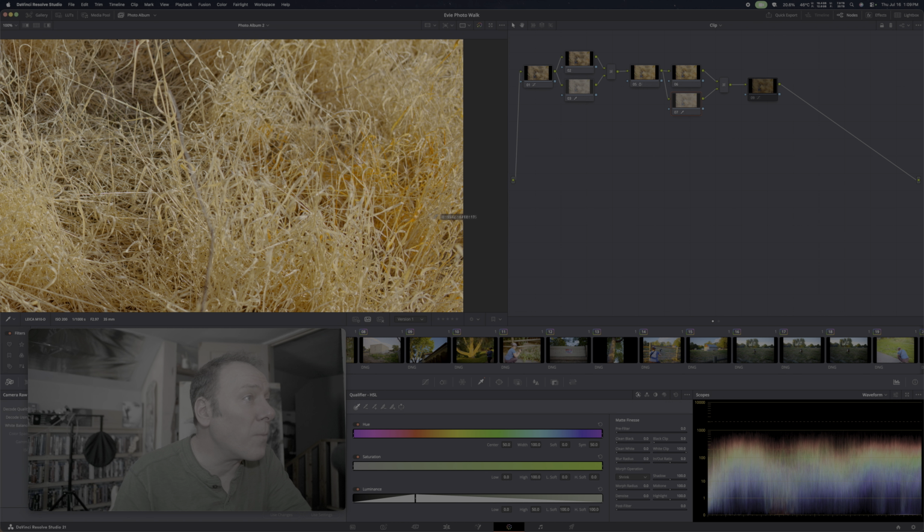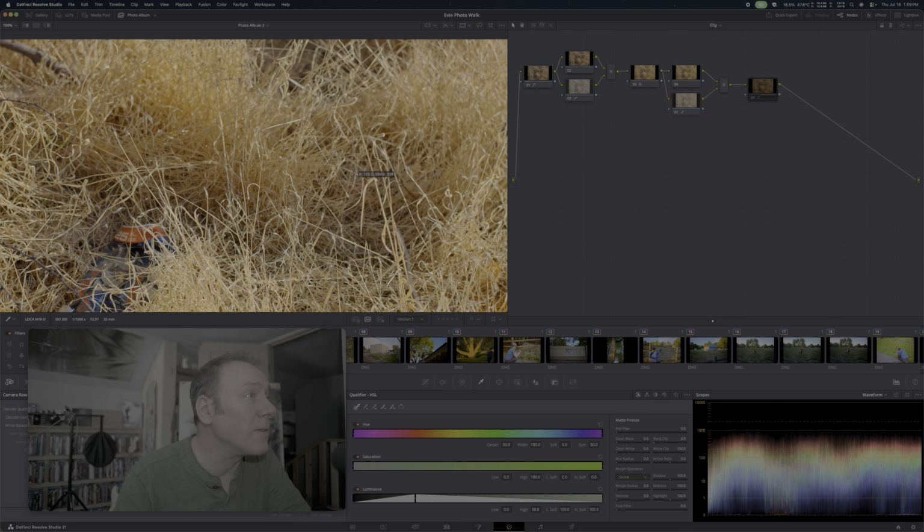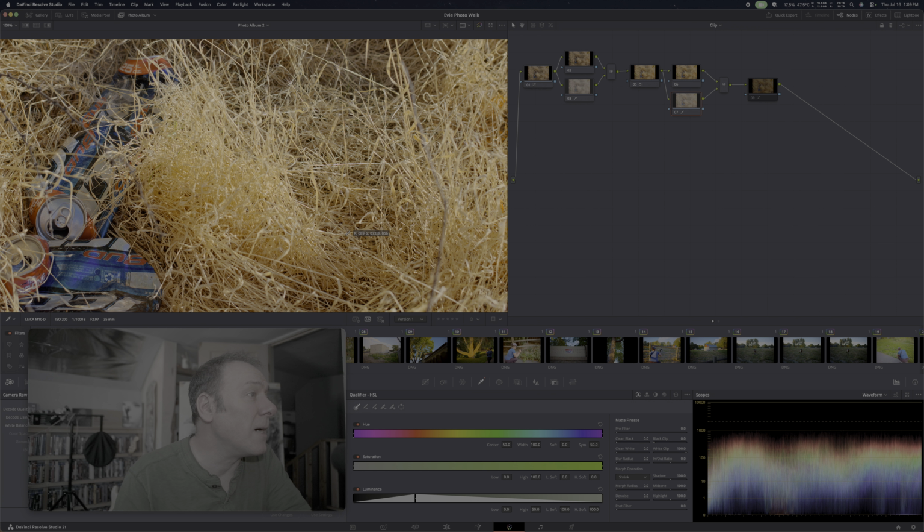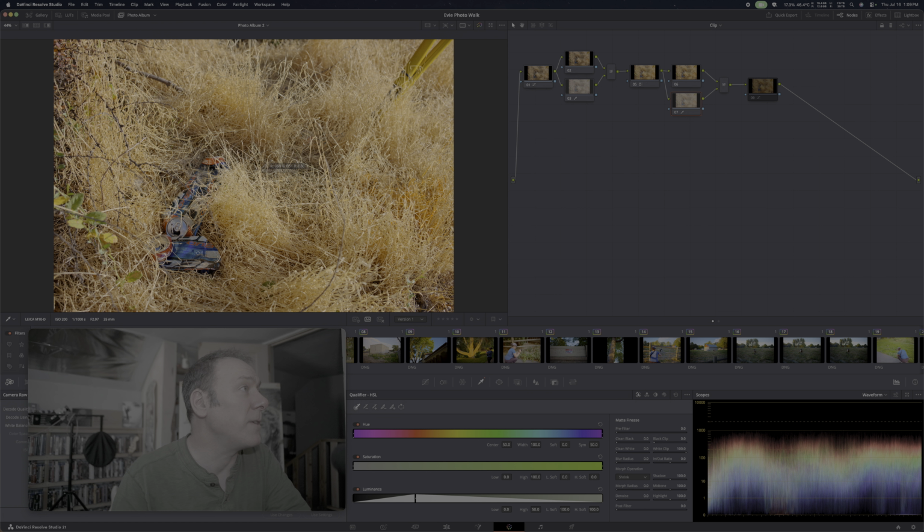And then you got our bright orange from the marker paint over here. It's just popping out. And then our yellow, which is a subtly different yellow than the yellow of the dry grass. There's even another beer can back there that I hadn't noticed before. Cool. Looks really good. I'm going to hit Z again to go out to fit to screen.